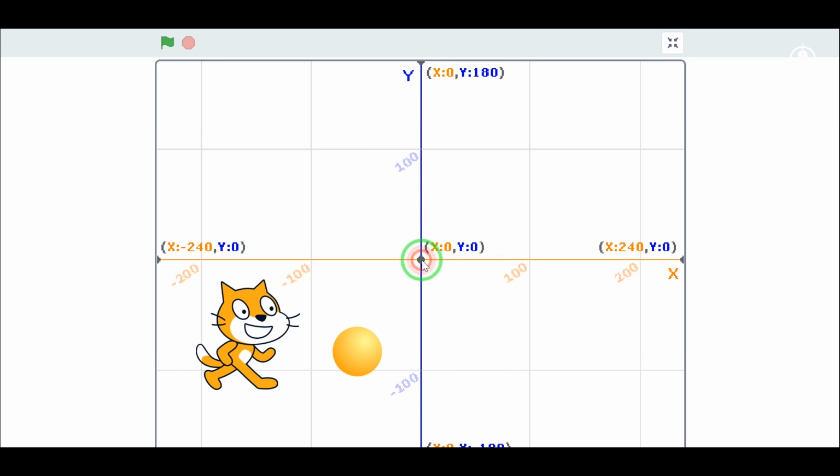Now from the center to your right is 240. All the numbers there are positive, so it goes from 0, 1, 2, 3, 4, 5 all the way to 240. And then from the center here to your left, it is negative. It goes from 0, minus 1, minus 2, minus 3 down to minus 240. Okay, you can see 100 here, you can see minus 200 here, like that.